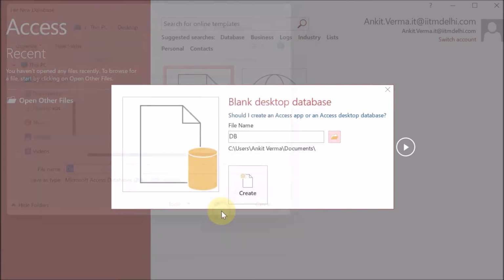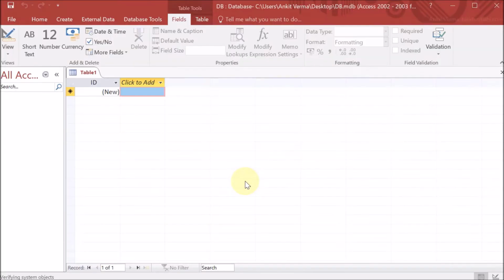Then afterward press OK. You can see that db.mdb, the extension, is automatically provided. This is the path where the database will be saved, and click on create. Now your database will be created. In the database it is showing that this is table 1. So in the database we are going to create the table. First of all, we are going to provide the structure of the table, which is the layout, meaning how many fields are there and what are their types.